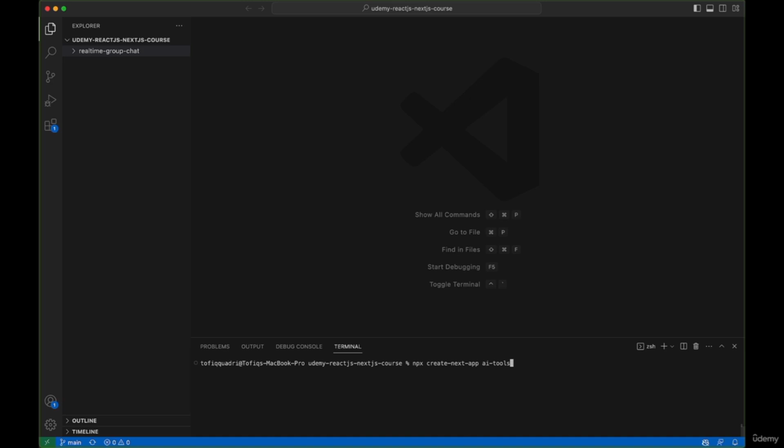So let's create, enter. It would ask us if we want to use TypeScript. Let's go with no. We will not be using ESLint. We will take the src directory and we will not be using any experimental app directory right now. And let's go with the @ by default alias.